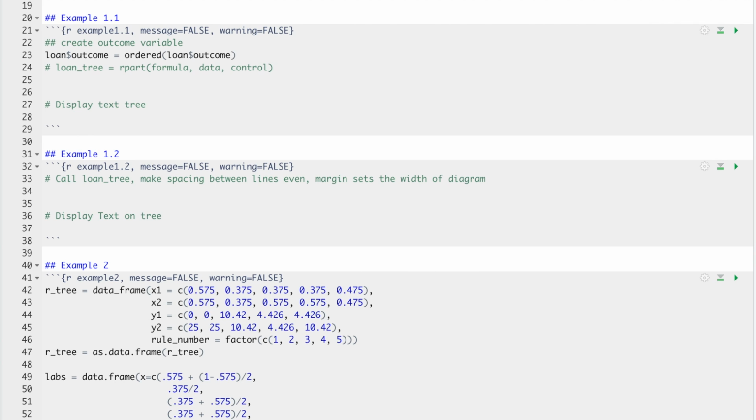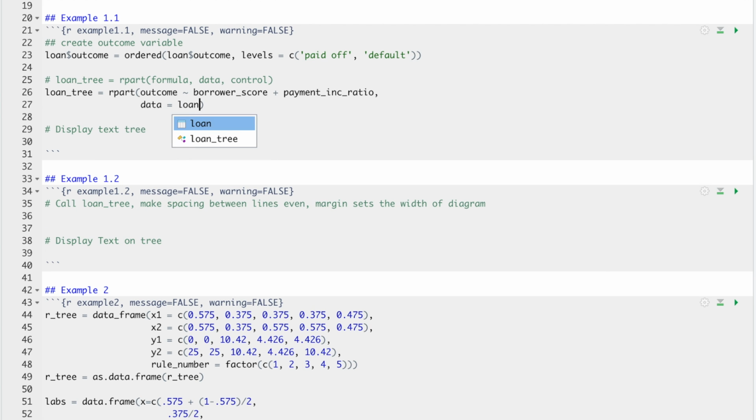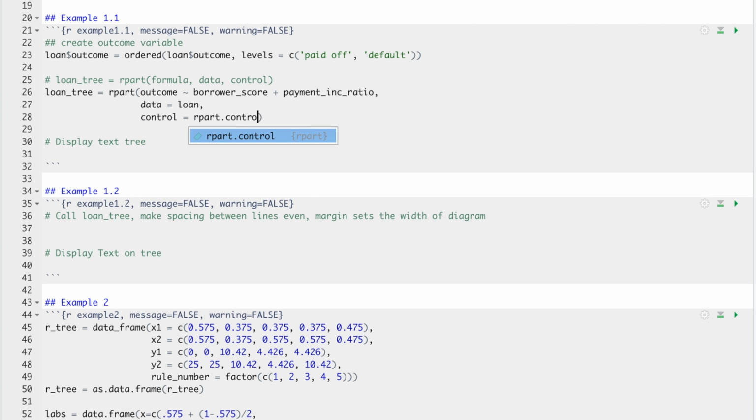First, we need to create an outcome variable that pulls from the loan table. Then we will create the loan tree variable using the rpart command. In this example, we are using CP, which stands for complexity parameter. Any split that does not decrease the overall lack of fit by a factor of CP is not attempted. Then we call the loan tree variable to display the text tree.